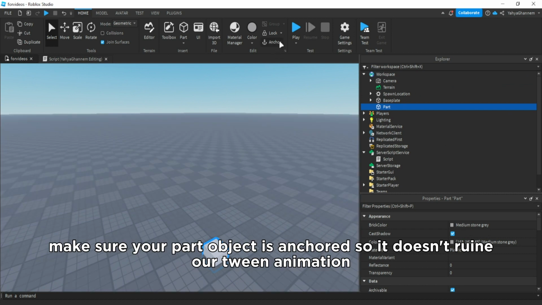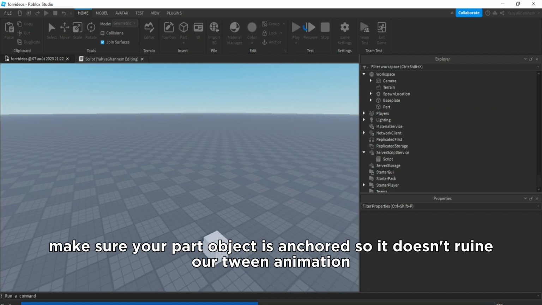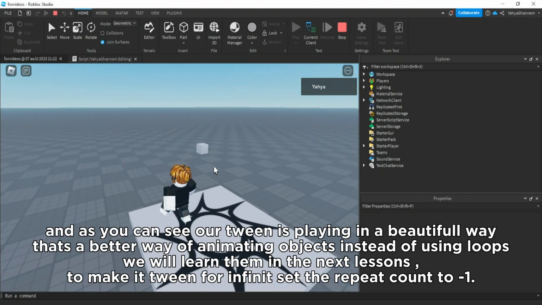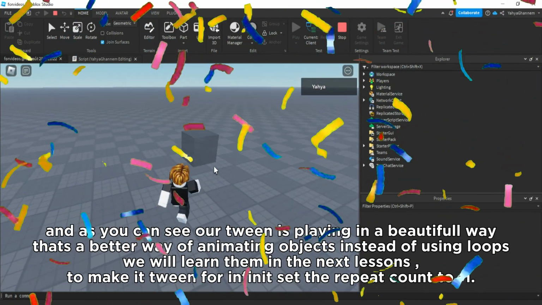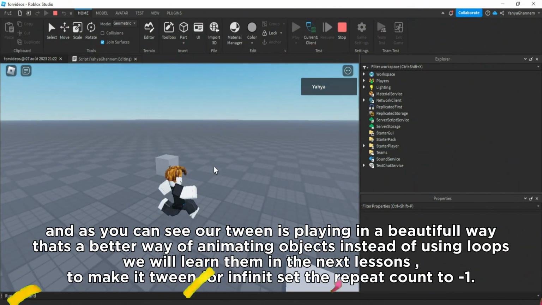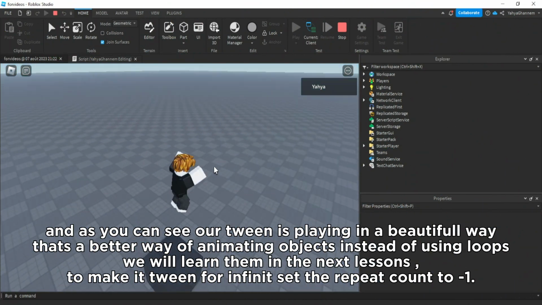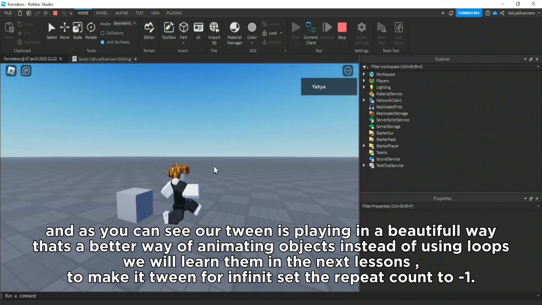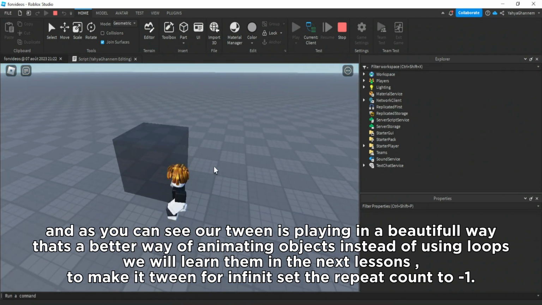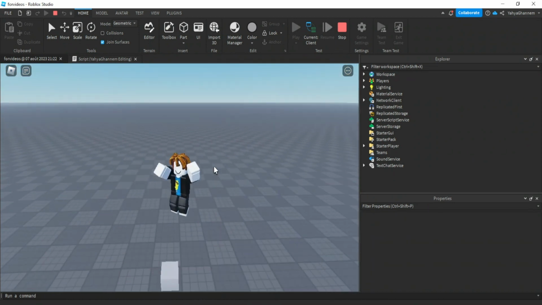Make sure your part object is anchored so it doesn't ruin our tween animation. And as you can see, our tween is playing in a beautiful way. That's a better way of animating objects instead of using loops. We will learn them in the next lessons. To make the tween repeat infinitely, set the repeat count to -1.